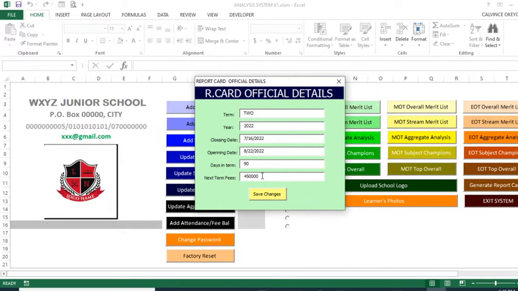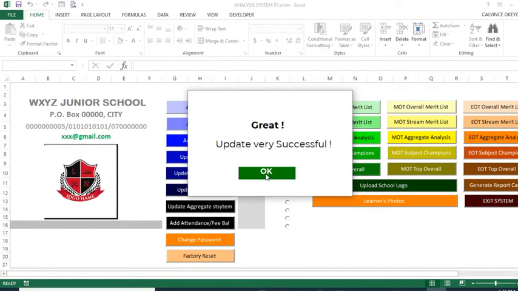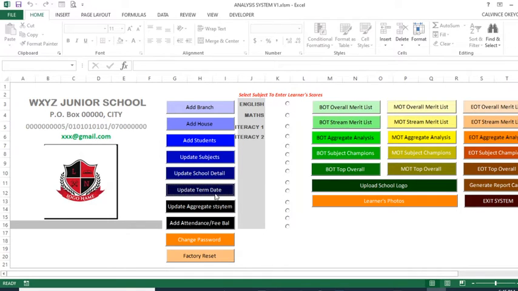Then the next term fee you put here, because this analysis is going to involve generation of report card. Therefore, we do it at the end of the term. So meaning we should reflect the fee for the next term here. So the fee for the next term, let me have 10,000. Then we save changes. Okay, so that's how you update term dates.